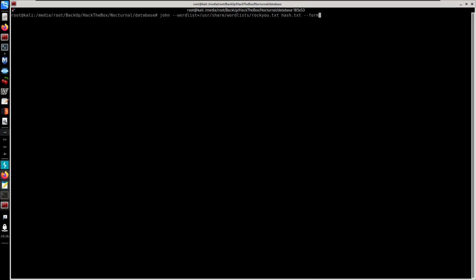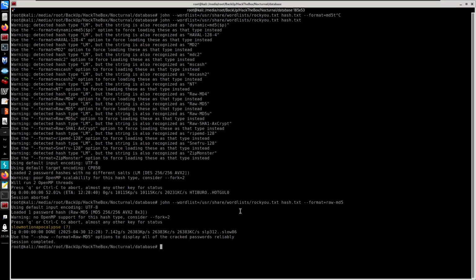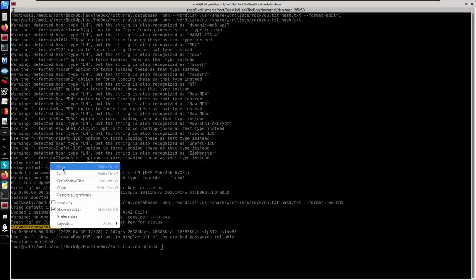So you can do --format equal to, I believe it does tell us too. We have a raw MD5. --format=raw-md5. And we have that password. I'll put this into our leafpad here.